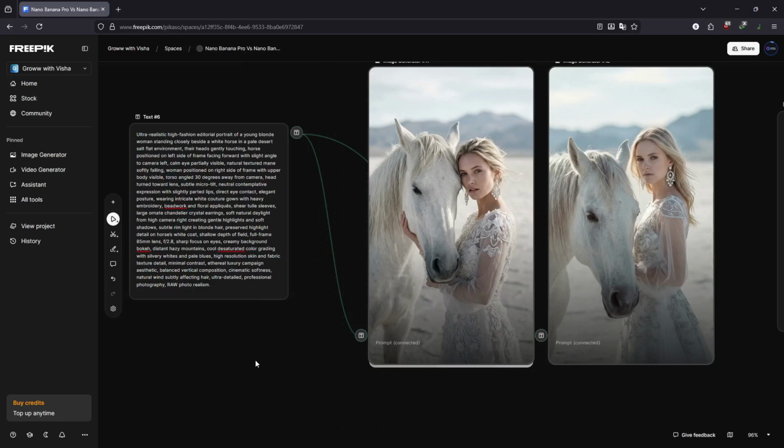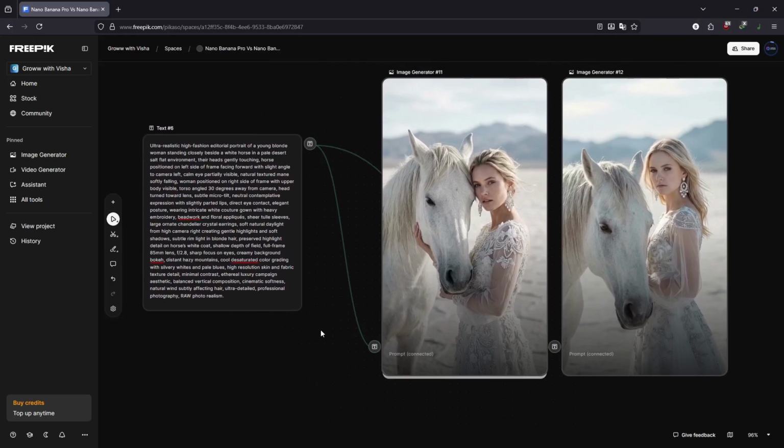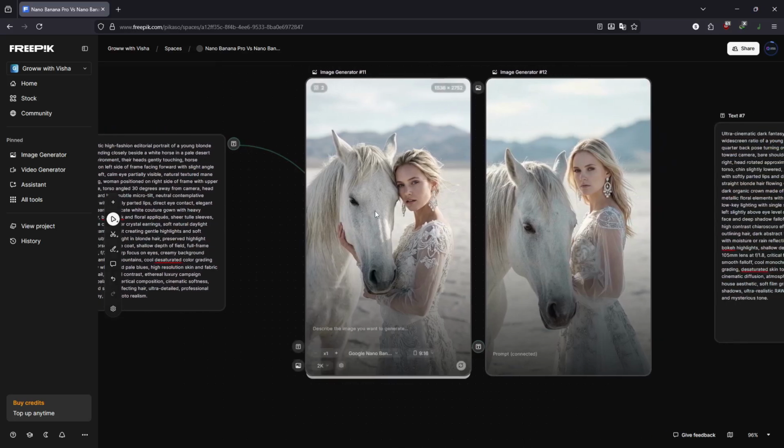So let's start with the first image here. As you can see, I have an ultra realistic high fashion editorial portrait of a young blonde woman standing closely beside a white horse in a pale desert. If I zoom in, this is the Nano Banana 2 result and this is Nano Banana Pro. So left will be your Nano Banana 2 and right will be your Nano Banana Pro result.